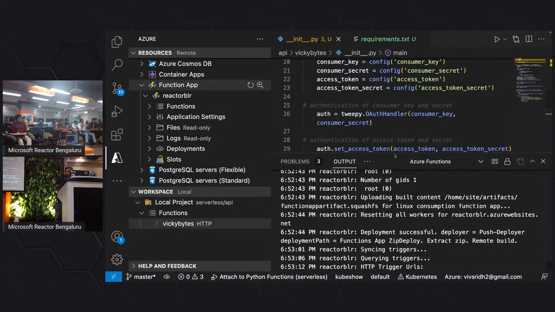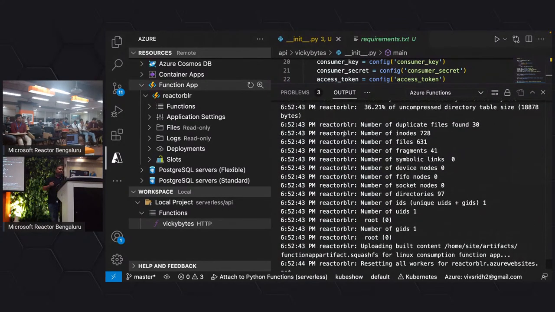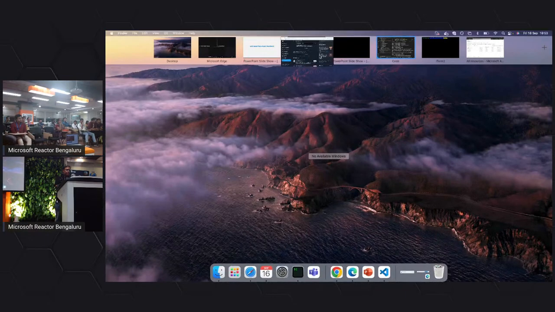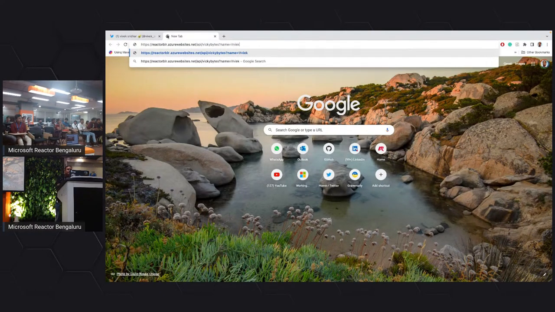You can see the output here, how exactly this is deploying. You can see a couple of things. It is unpacking and then deploying the stuff to the cloud. This is the link where it is deployed. So I just need to copy this link, and I'm just saying name is equal to Vivek.